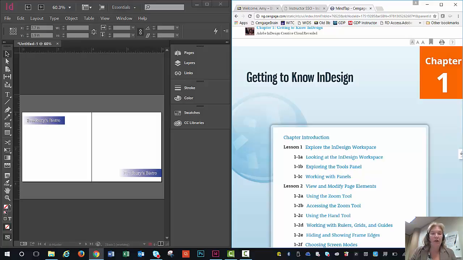InDesign is a great tool for layout and is the premium when it comes to desktop publishing for layouts with regards to magazines, documents, posters, billboards, pamphlets, brochures, you name it. And so what we're going to look at today is just chapter 1, getting to know InDesign. There are no assignments for that one, but you're just going to take a look at it and start to explore.